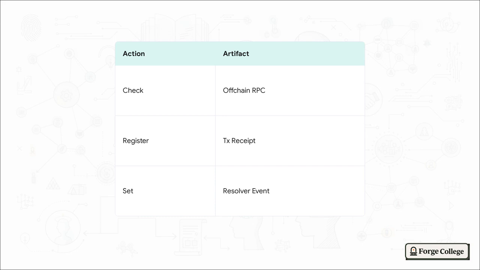When you tell the AI to script an availability check, you are looking for an off-chain RPC response in your logs. When you ask it to script the registration, the tangible artifact you get back is the transaction receipt and the owner set status in the registry. And when you instruct it to set your records, you are generating resolver events. The AI might write the code for you, but you absolutely must know what artifacts prove that code actually worked.